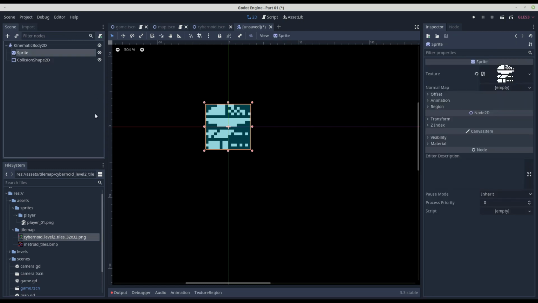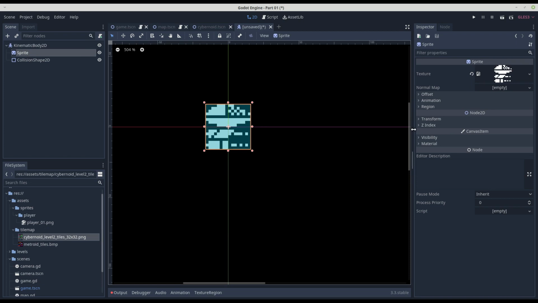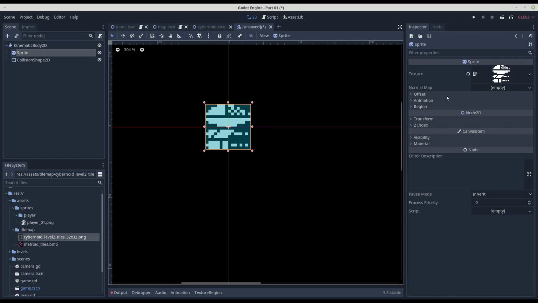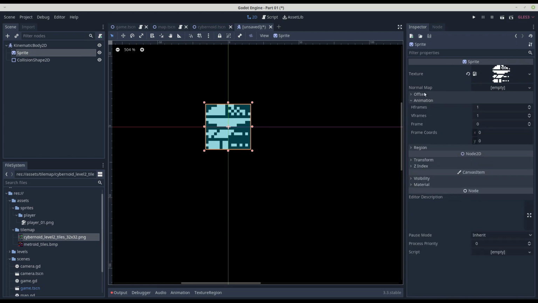If we want to animate the sprite, we could have used what's called an animated sprite, and that allows us to insert multiple frames. And another way is we could use the sprite as it is, but instead use a sprite sheet and use these properties here to specify the number of frames. We would then need to animate it using a separate node called the animation player. But in our case, we will just be using a single sprite.